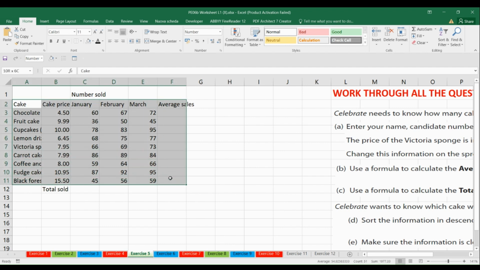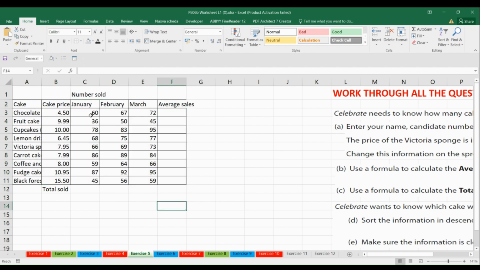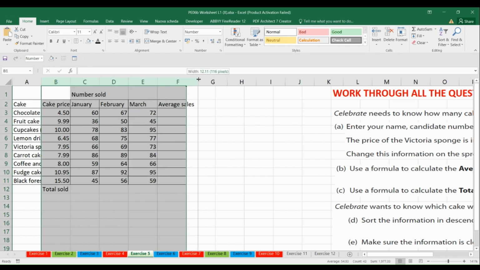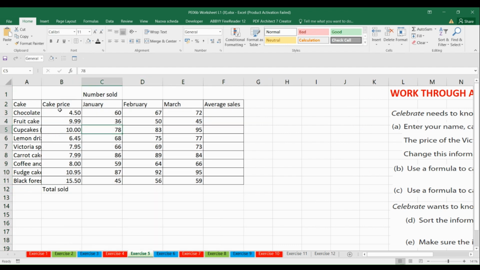Now we're gonna create the tables. We're gonna select the area there, and we're gonna use the formatting here on the top. We're gonna add all borders, and also we're gonna increase the size there. So we're gonna select from B to F, and we're gonna enlarge it like this. Okay, and this one is sales.